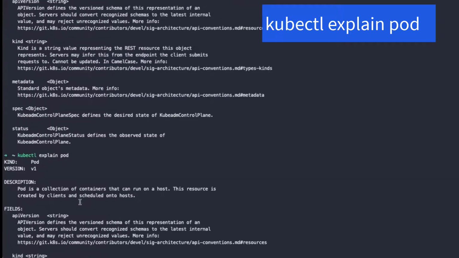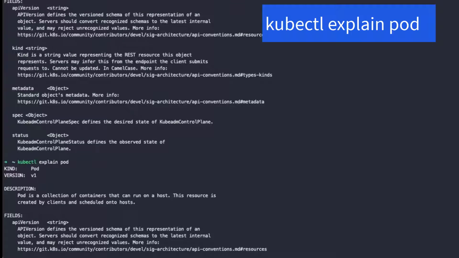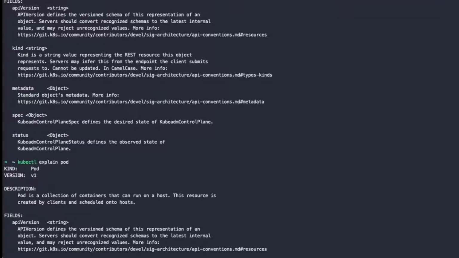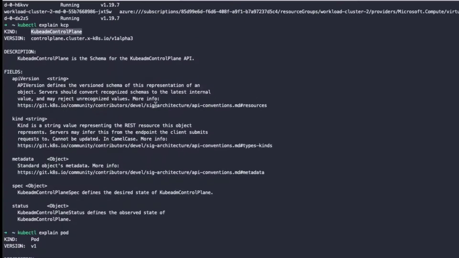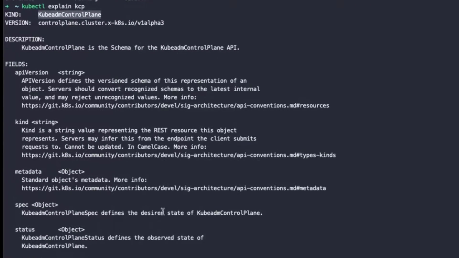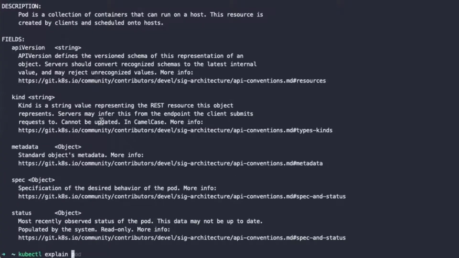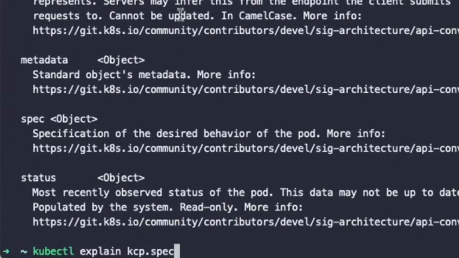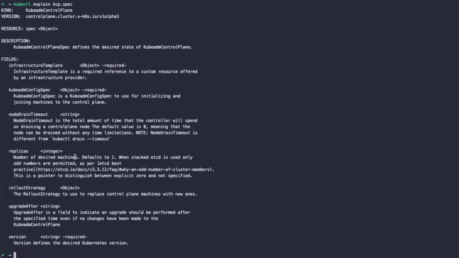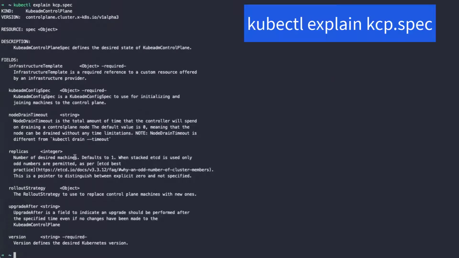pod object. But here, if we're looking at KCP, which is kubeadm control plane, which is the thing I just modified earlier to add replicas, it tells me all the fields in there. So API version, kind, metadata, spec, and status. So spec is the desired state, and then status is the observed state. So if I want to explain KCP, it's dot spec. Right, so this is all the fields that are in spec that are available to modify. And so this is the one that I modified here.